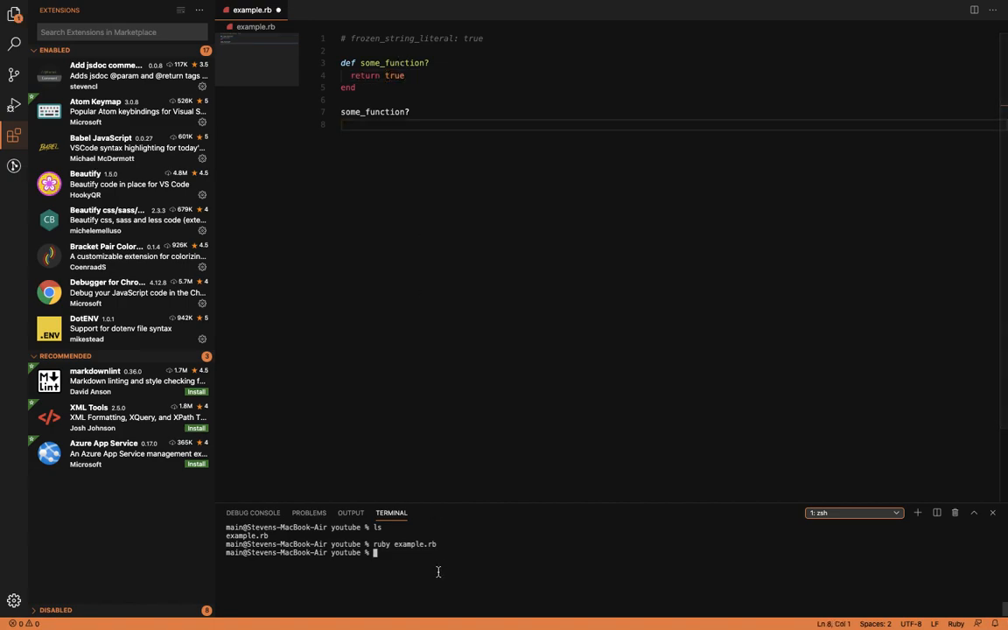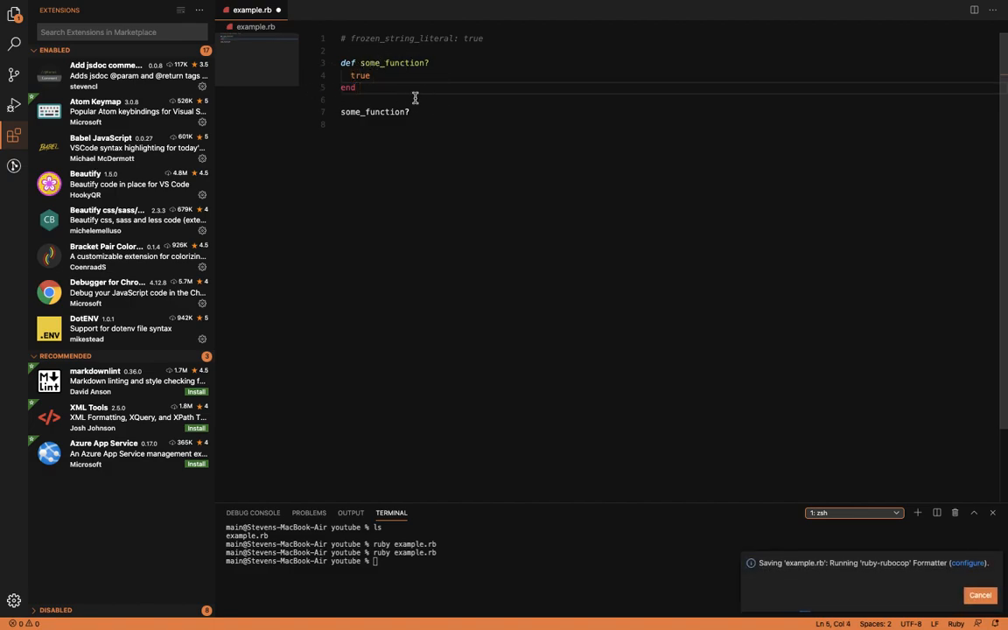Well, it turns out either one works. And the explicit return is optional, so you don't have to put one. If you don't put a return statement, then whatever is returned is whatever this function evaluates to. So in this case, the last line was true, so it evaluates to true.